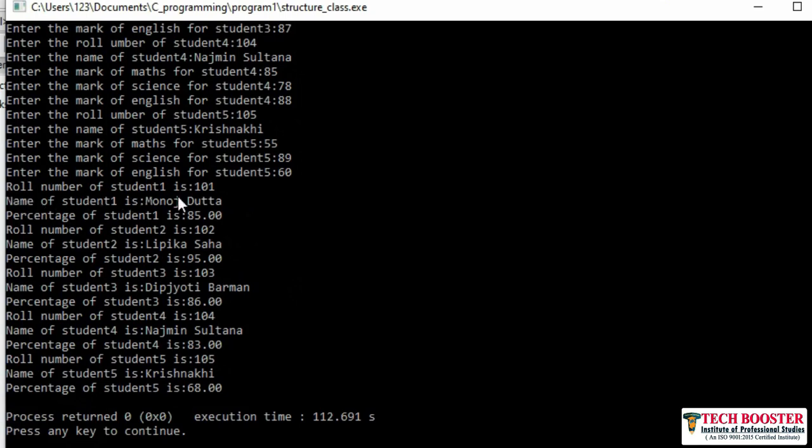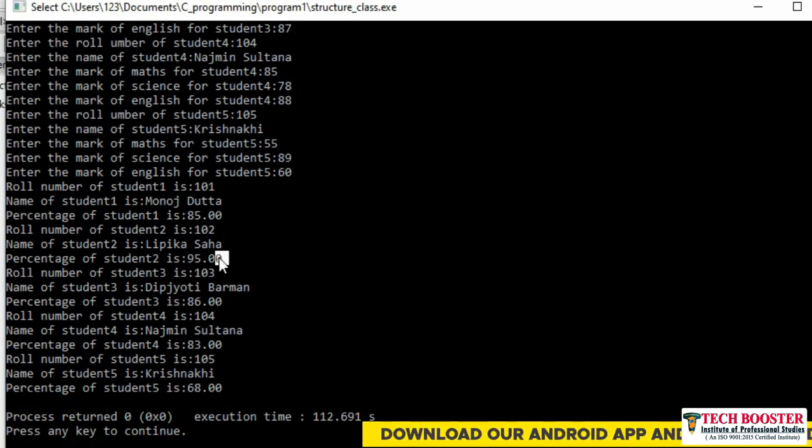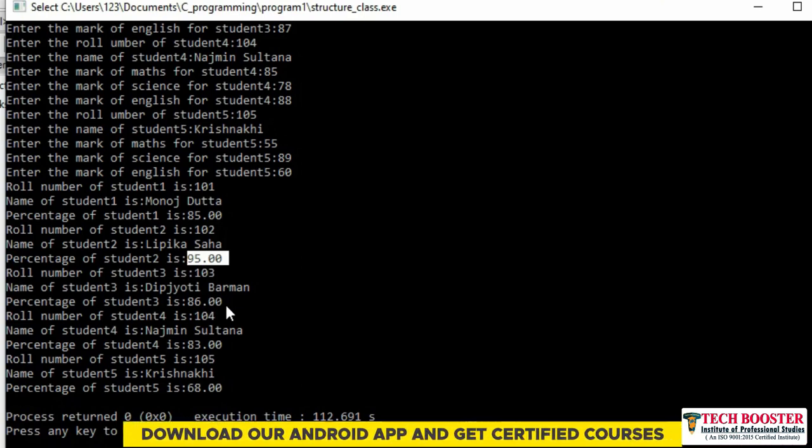Once I press enter, you can see this is my output. Roll number of student 1 is 101, name of student 1 is Manoj Datta, and percentage of student 1 is 85. Similarly for roll numbers 2, 3, 4, and 5. And if I talk about the highest percentage, it has been achieved by Lipika Shah. Now as you have all this data, you can work on it using different conditions depending on your requirement.